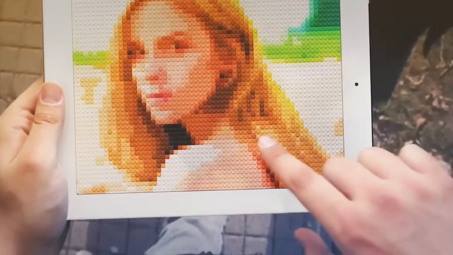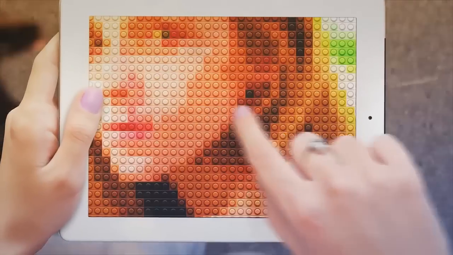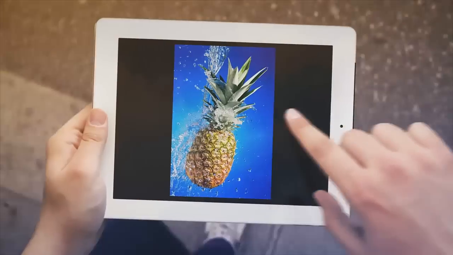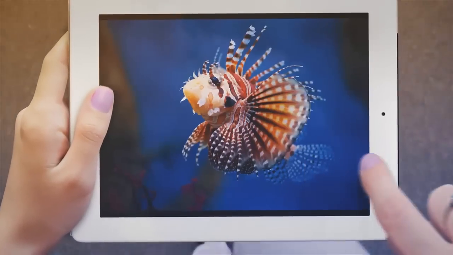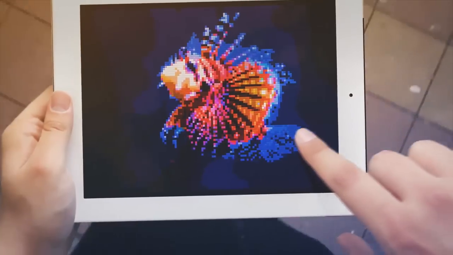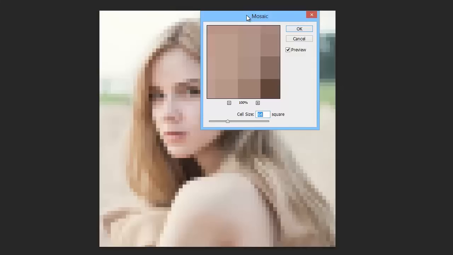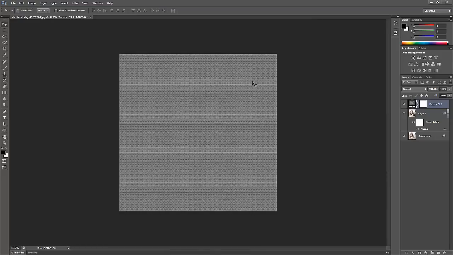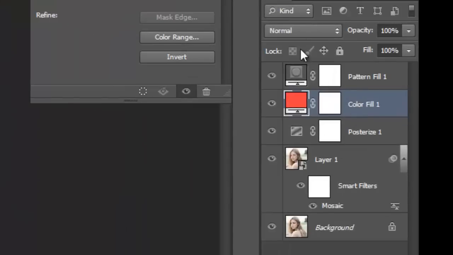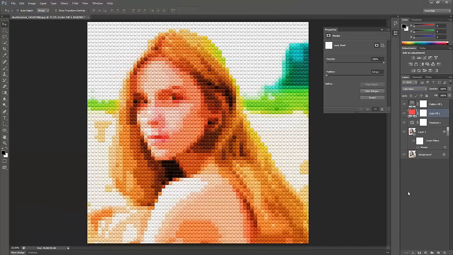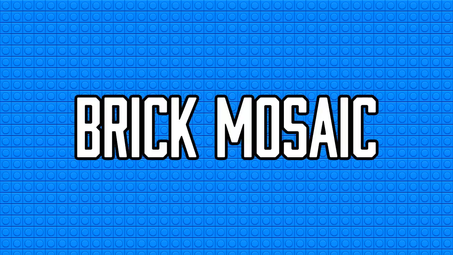Turn any of your photos into a brick mosaic inspired by the official LEGO photo app. This Photoshop tutorial will show you how to create the effect from any photo, and it's really easy to do. You'll learn how to pixelate your photo, create a brick pattern, overlay it on top of your photo, and compress the bricks into a limited color palette to make it look more realistic. Follow this tutorial and create your own cool brick mosaic photo.